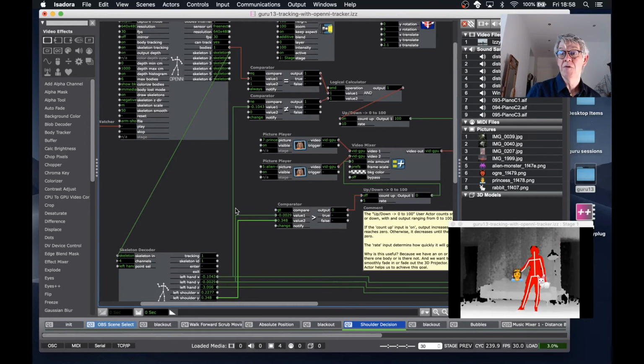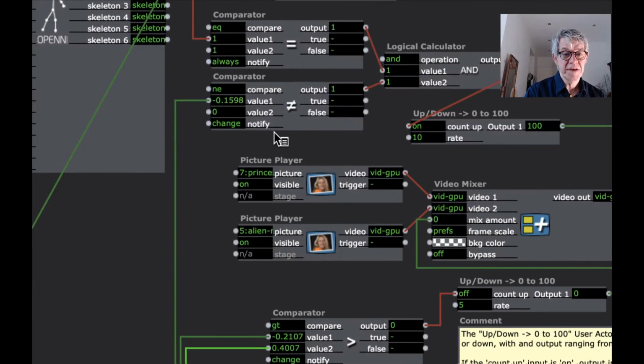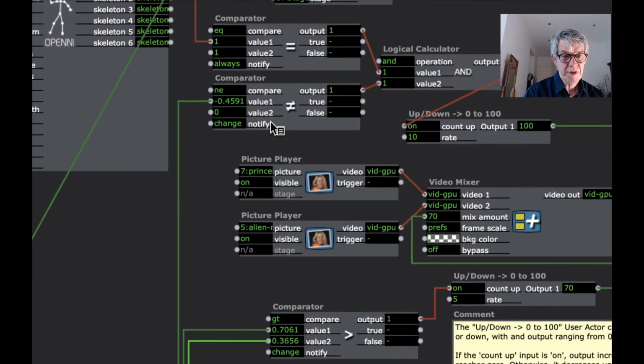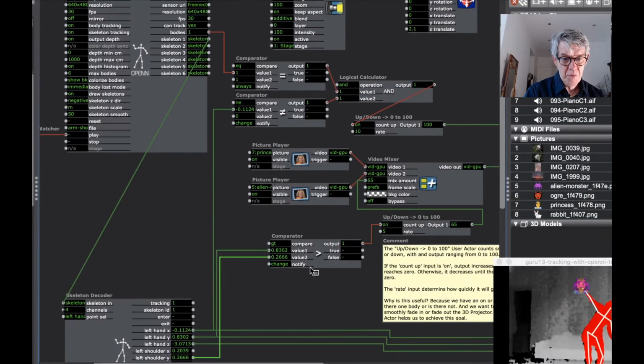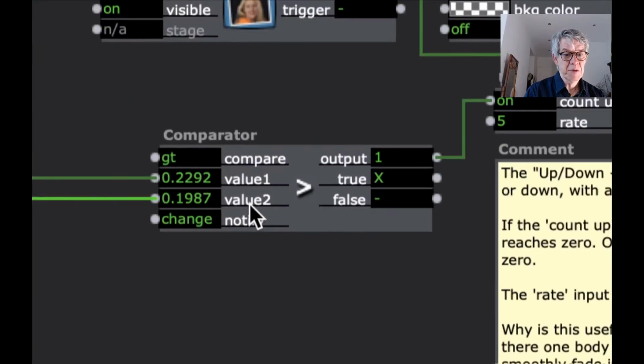And if it's below, we want to show you the other image, yeah? And that is all happening with this comparator right here. There's a comparator, and the top one is the Y of the hand. This should be your left hand, I think. Let's see. Well, you can see them changing.